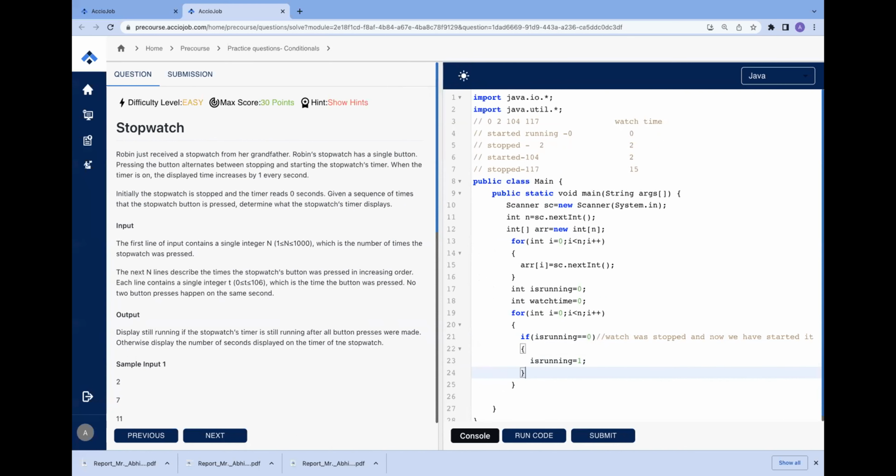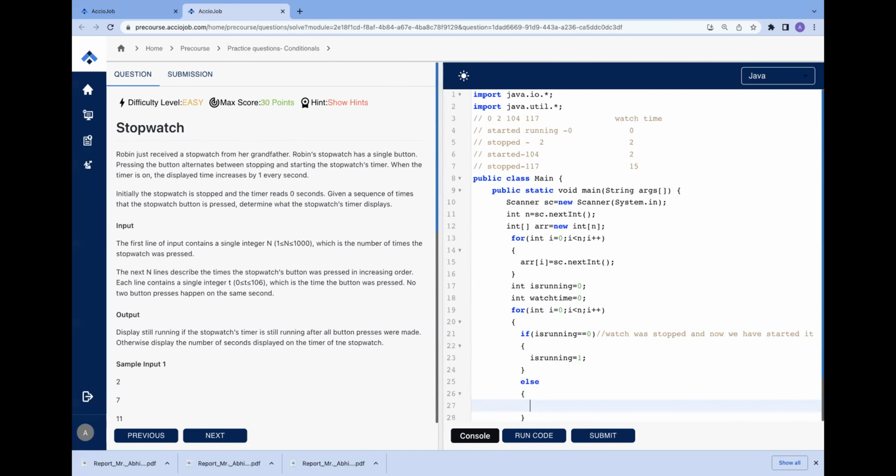Because in this period of time the watch was not running, we don't need to modify the watch time. Otherwise, that means the watch was running and we have stopped it. So we'll update isRunning again to 0. And the watch time is going to be updated by what? watchTime equals watchTime plus arr[i], that means the current time when it was pressed, minus arr[i-1], the previous one.